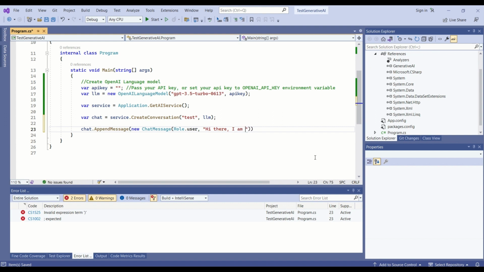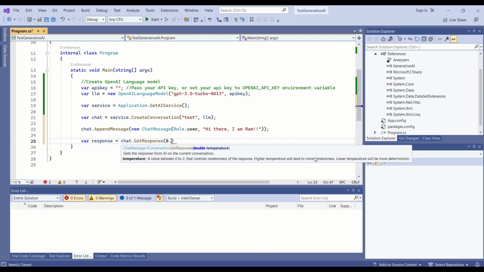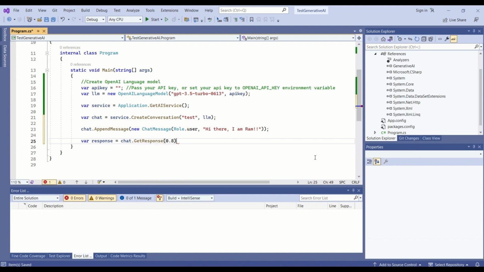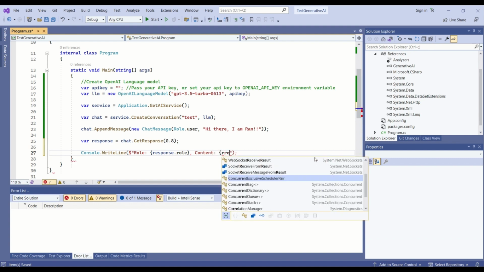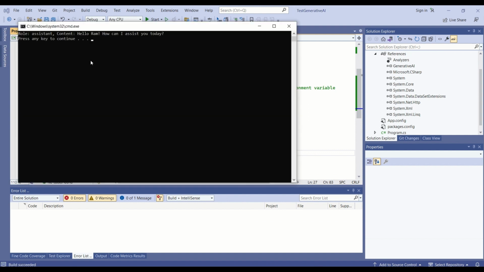The temperature parameter to this method allows us to customize the level of creativity or randomness in the response. It ranges from 0 to 2, where higher values result in more imaginative and inventive responses. The response object returned from the conversation is once again a chat message, but this time with the role of assistant. When you retrieve a response using the GetResponse method, the returned object represents the assistant's reply within the conversation context.